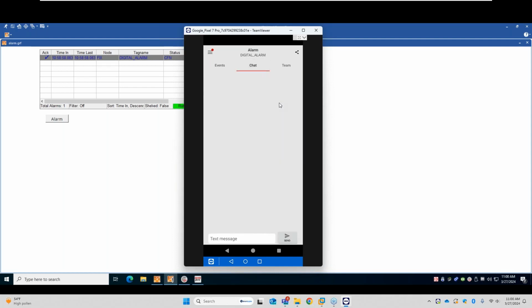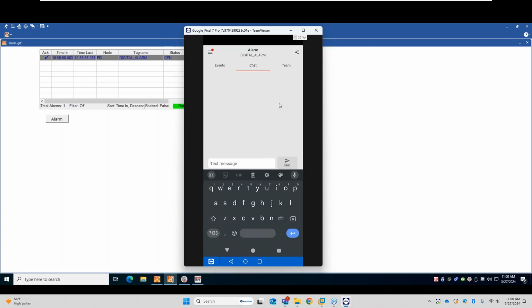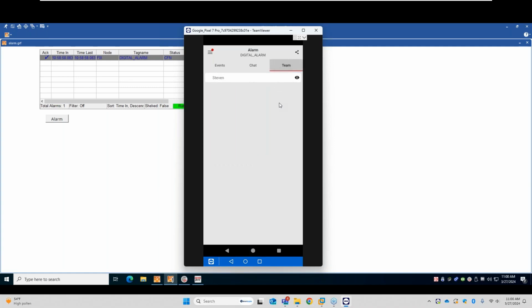We can jump over to this chat section, and if you are sending alarms to other people within your system, you can chat with your coworkers. Send them a message. If they receive this alarm update, then they would also start receiving these chat messages. You can also see who on your team has received or was sent the alarm notification. In this case, I'm the only one on this team or this notification policy, so that's all that is there.